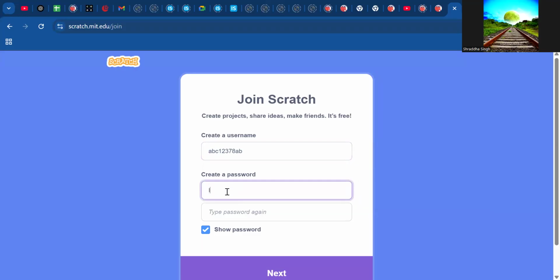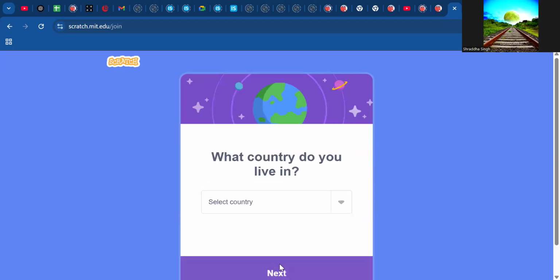After that, you need to create one password. So I'm just writing anything. It's not compulsory to give the same user ID and password. You can change it. So as you can see, this is the user ID and this is our password. After providing the user ID and password, just press on this next button.